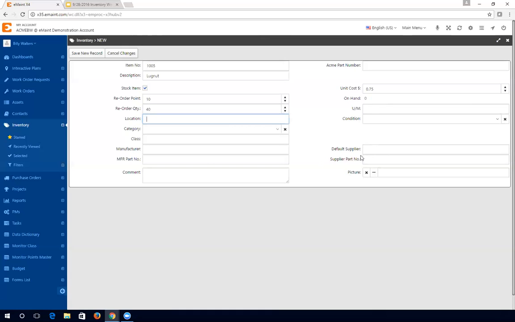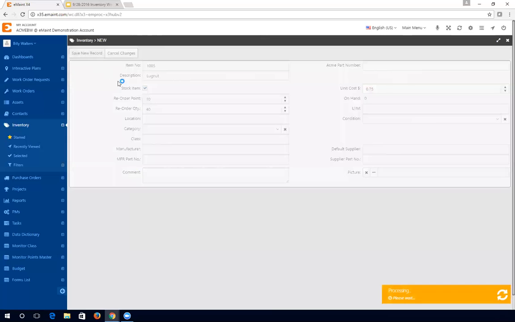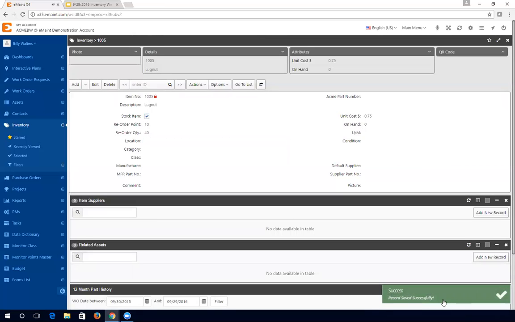So we're not going to fill that data in yet, but once we create this part and get on to the next section for related tables, I'm going to show you how you can create an item supplier and then have these fields automatically populate based on what our current default supplier is. So let's just go ahead and save the part information we have now. And you can see that our record was created successfully.